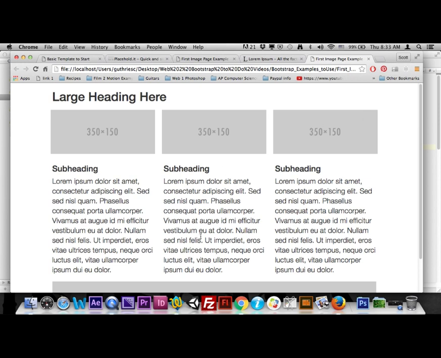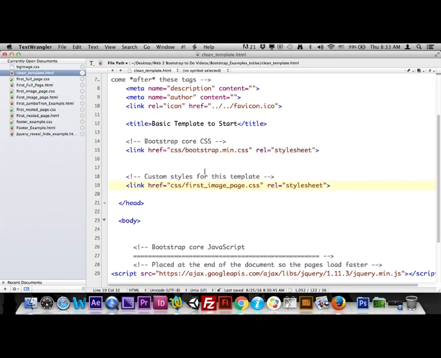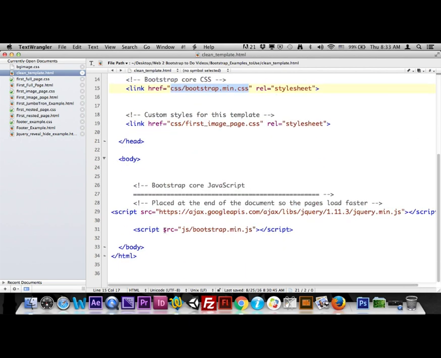So we are going to go, and I'm going to open up Text Wrangler. I'm going to go to my clean template. And again, my clean template is already connected to the Bootstrap min file that's actually in a folder called CSS where this HTML page is. And then it's also connected down here to a Bootstrap JavaScript file that's in a folder called JS for JavaScript, where this web page is. So it's already ready to go connected.